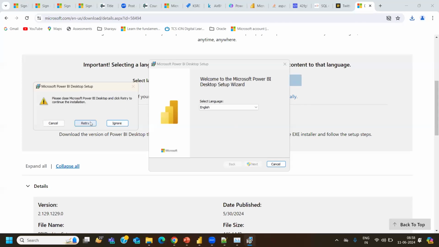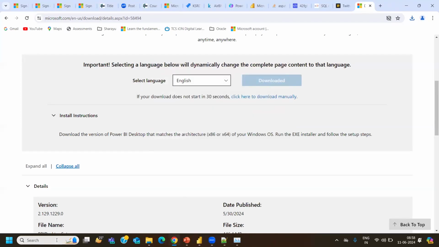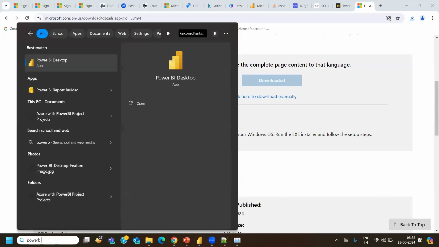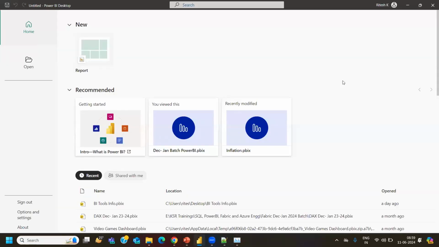Once you install it, the only thing you have to do is go to your search bar and type Power BI. If you search for this Power BI desktop, which is already installed in your system, double click on it, and you will open this window. This is the window.